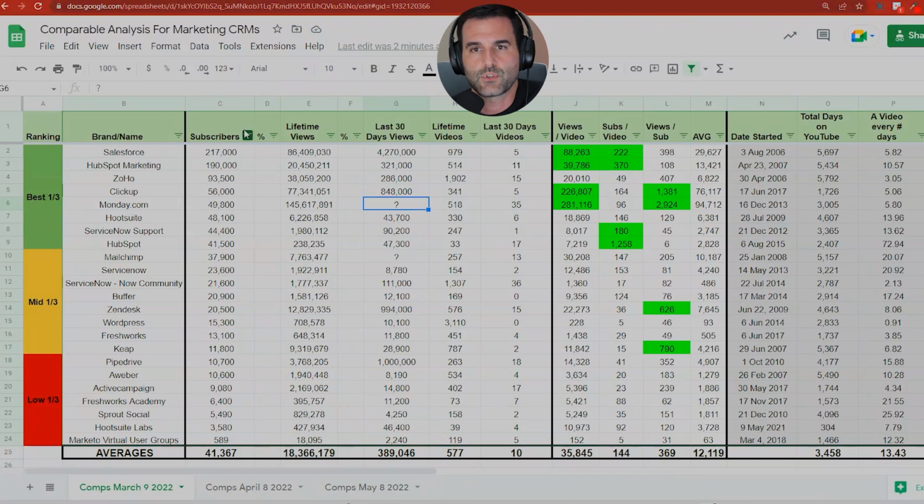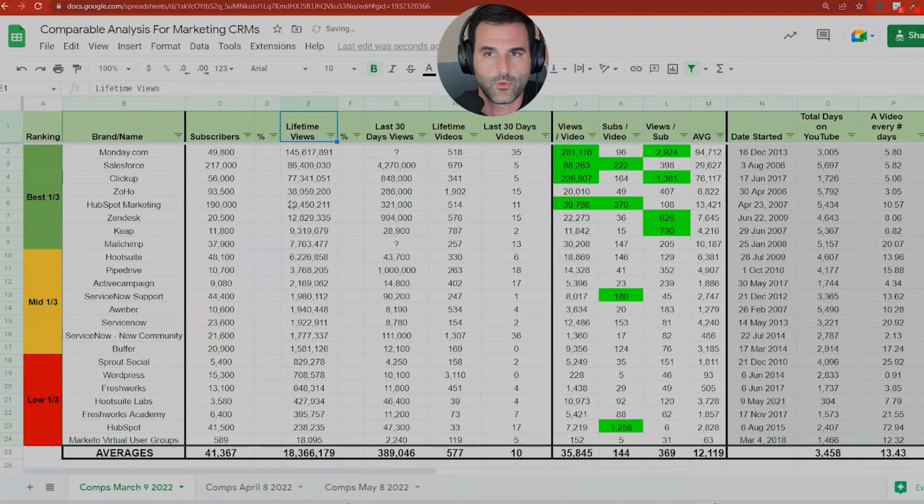Yeah. So right now I've got the list organized by subscribers. So clearly we can see Salesforce has the largest audience, followed by HubSpot Marketing, then Zoho, blah, blah, blah. Sprout Social, Hootsuite Labs, and Marketo are at the bottom, right? So now let's organize by lifetime views. Views are way more important than subscribers. Look at this. Very interesting. Monday.com actually bumped Salesforce out of the top spot.